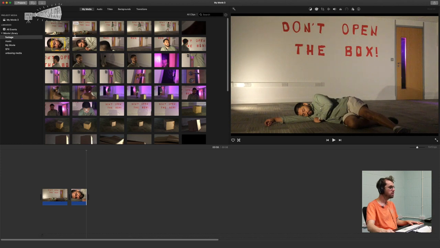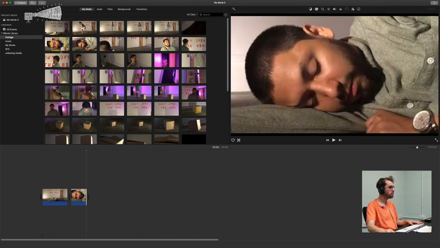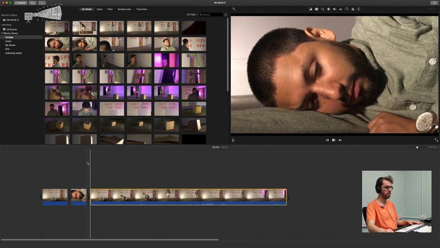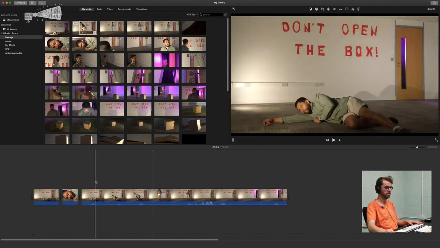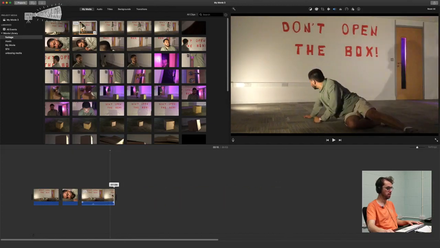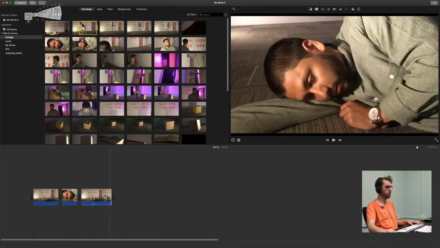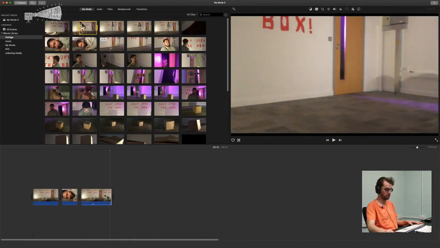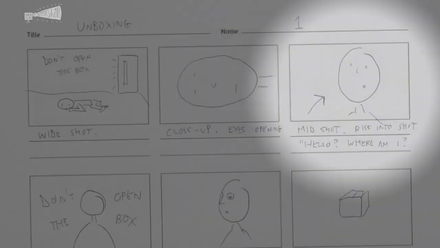So what we can do, if you can see that little orange marker, that shows the clips that we've used so far. So we can go back to this one just after he's opened his eyes and bring that down. I think what would be good is if we actually cut this as he's getting up. And then during this one here maybe, that looks good. He sort of appears in frame, so as you can see in the storyboard it says rise into shot.